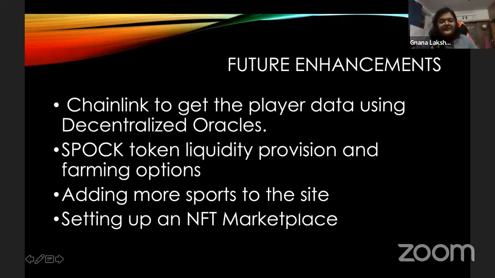Adding more sports, of course, the entire sport industry is quite diverse. There are a lot of opportunities, especially in popular sports like football, cricket. We have just added one type of game. There are so many other different cricket tournaments that are happening across the globe.